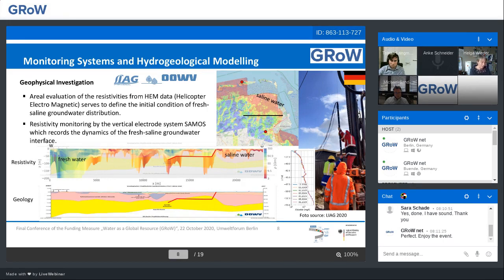And so the objectives or tasks of LIAG were to derive the fresh saline groundwater distribution as initial condition for the density-dependent groundwater model that will be calculated by GRS, as you'll see in the next slides. And for this, we use these aeroelectromagnetic data.